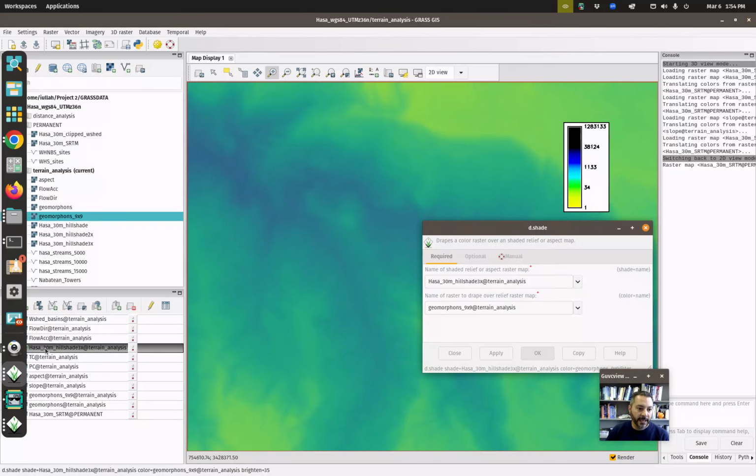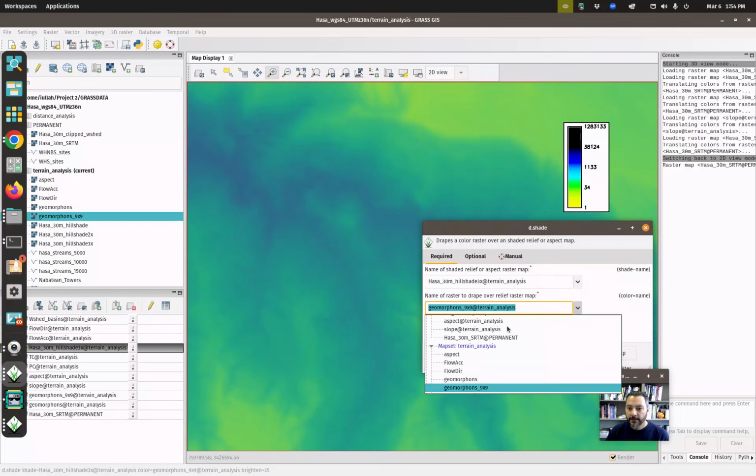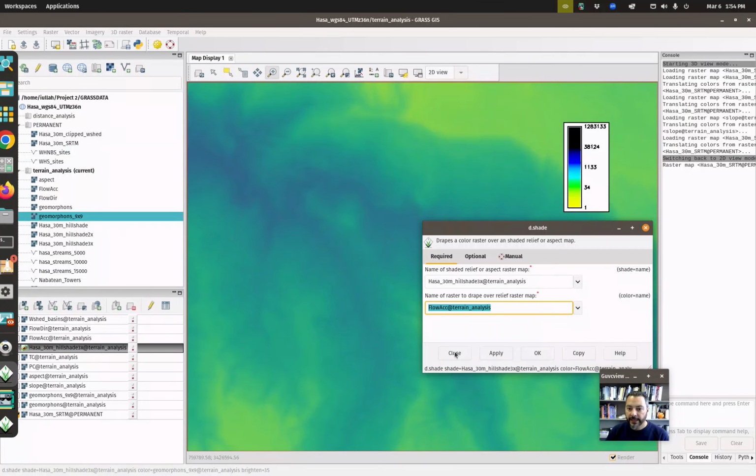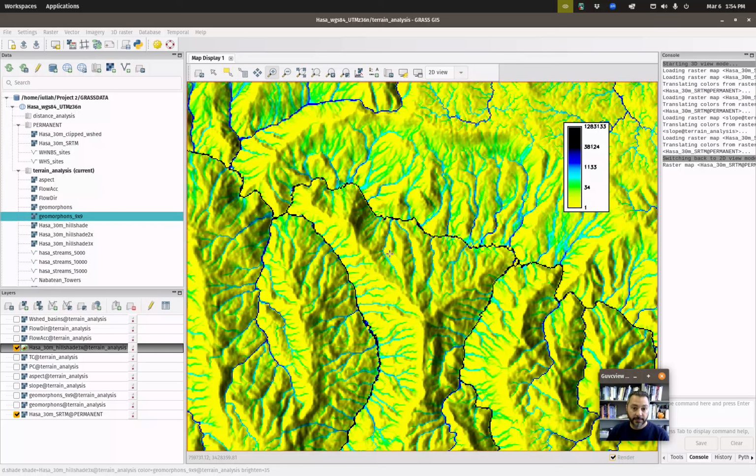And if I put that into the hillshade, if I put in the flow ACC, we really can see how that maps onto the topography.